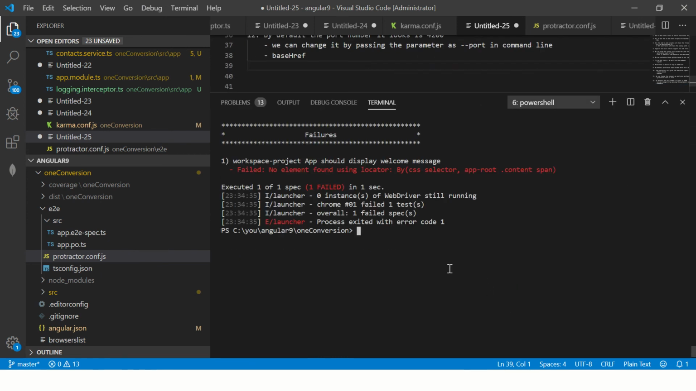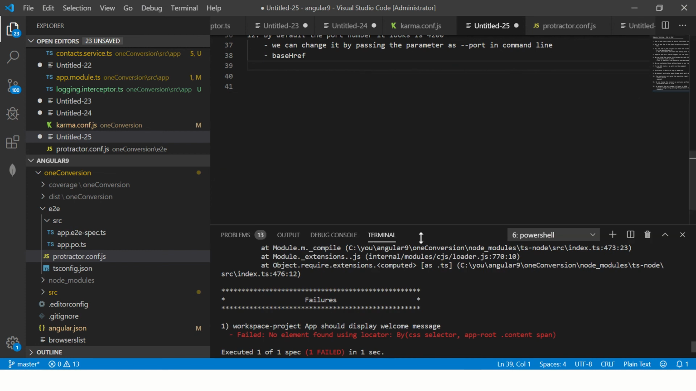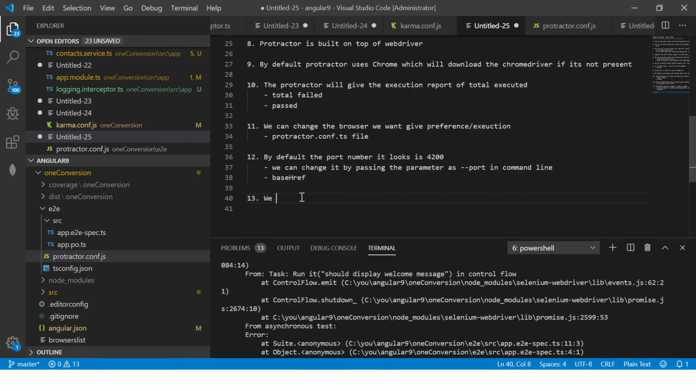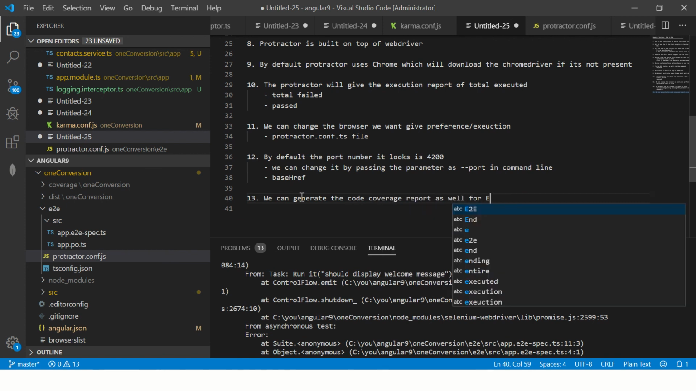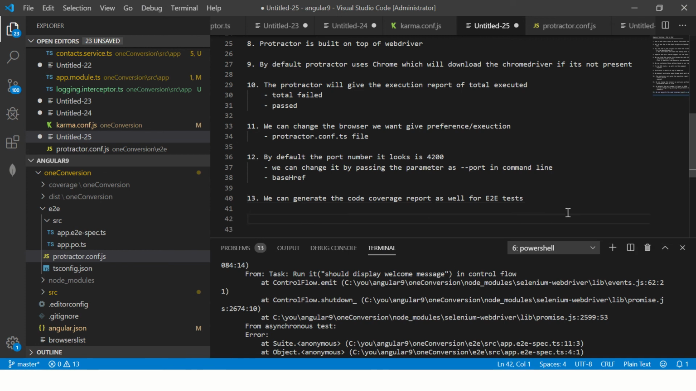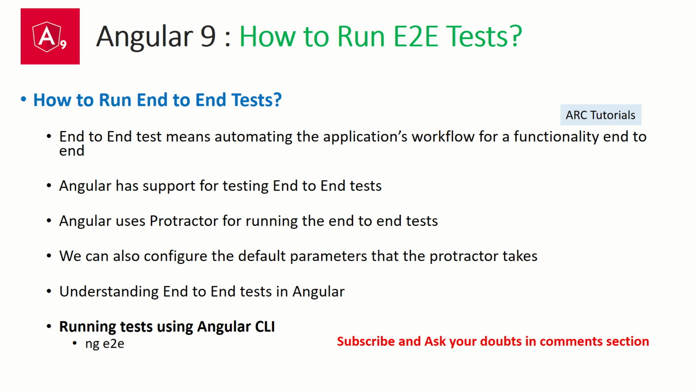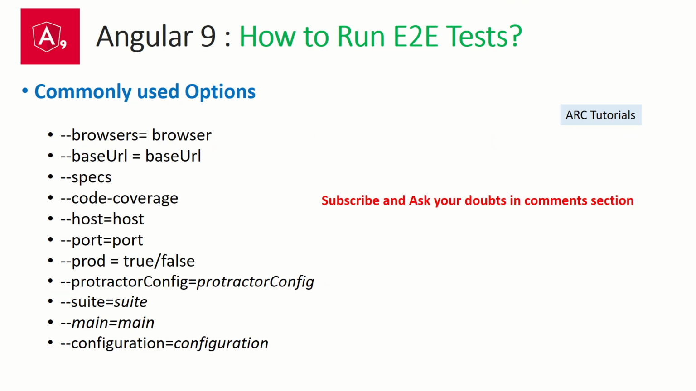Once you have done it, you can see that report. We can also generate the code coverage report as well for E2E tests. This we will see in the next episode when I cover code coverage. All right, so that being said, friends, we have covered most of these commonly used options. We have seen a few like browser, base URL, port, etc., and the Protractor config file if you want to pass a different configuration file.